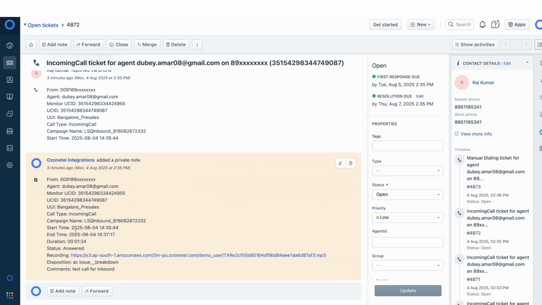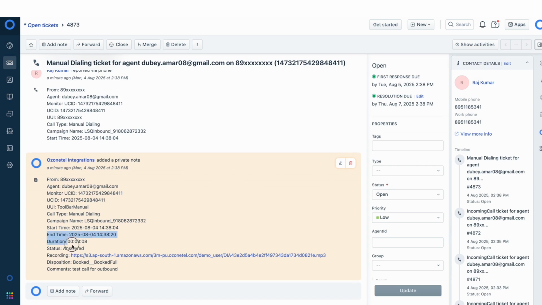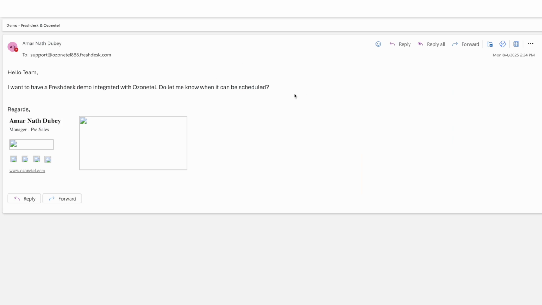the ticket gets updated. So it got updated with the start time, end time, the duration of the call, the status of the call, recording link, the disposition and the comment. The same has been done for manual call as well. It has these details. Now, if required, we can also pass these details under the ticket properties on Freshdesk for further automations. Now, I'll go ahead and send out an email from my Outlook to the Freshdesk support.